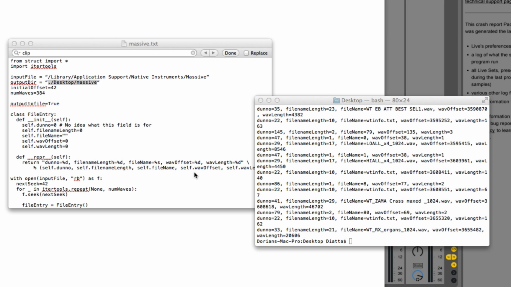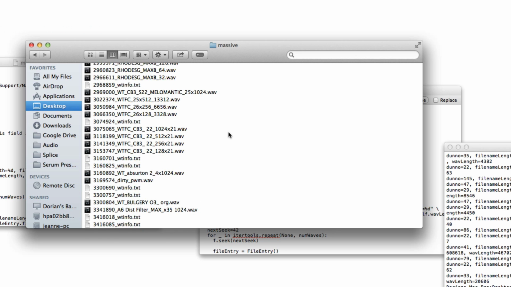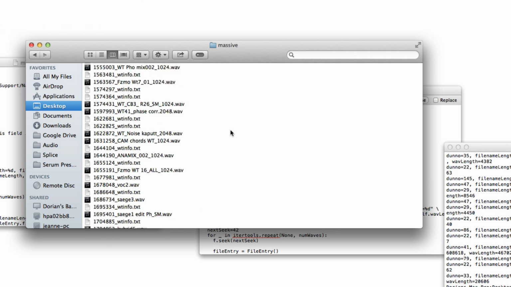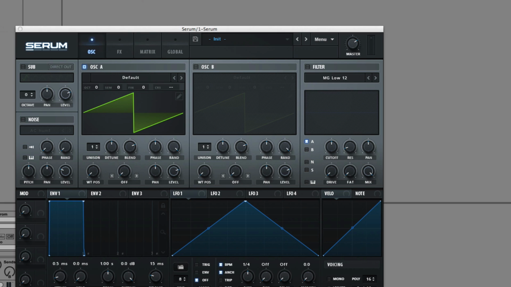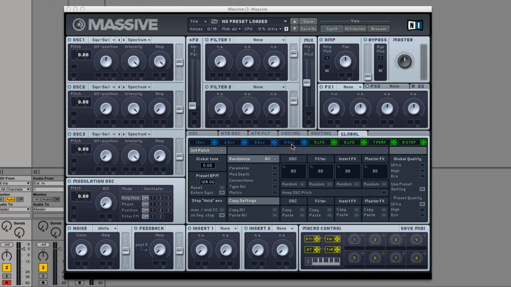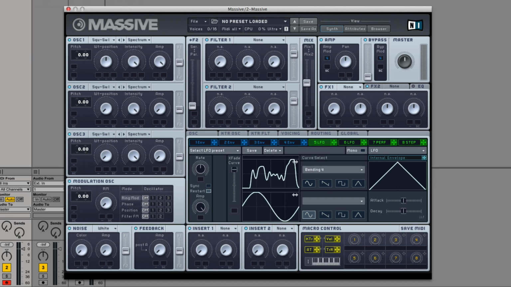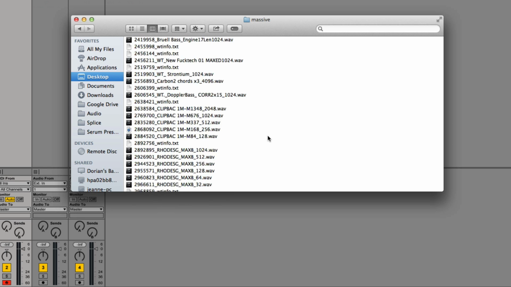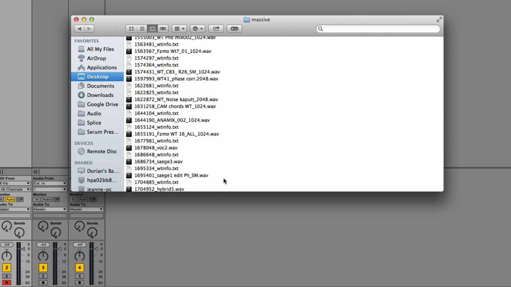It just ran a bunch of lines of code, and over here on my desktop, I have this folder with all of the Massive waveforms in it, including the shapes inside of the LFO. Inside of Massive right here, when you go to LFO, these shapes, you can find those in here as audio files. So too bad Serum can't use audio files to form LFOs or envelopes, because they're already in here. But they're not named so well.